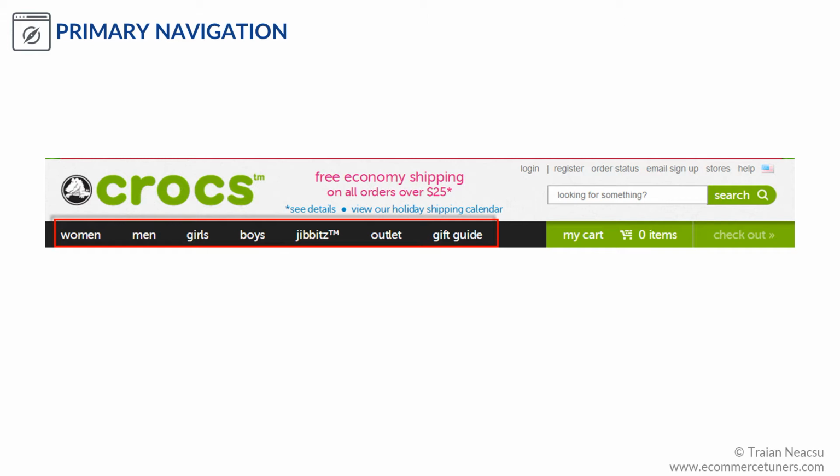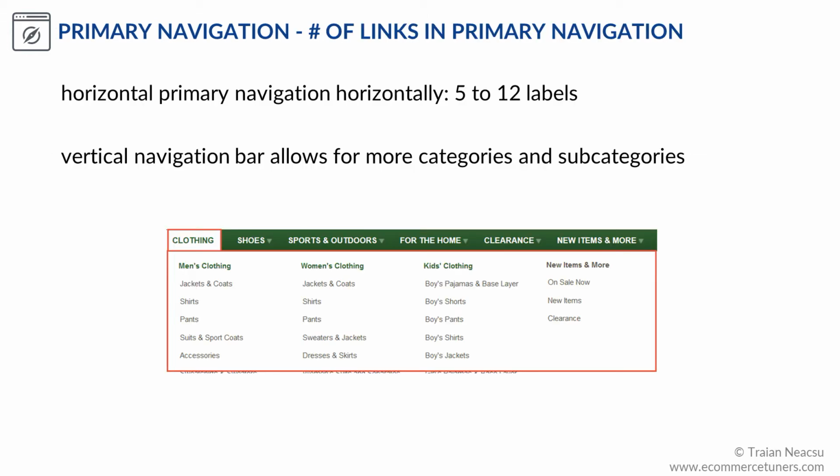You should display the global navigation vertically when you have a lot of items to list in the menu. Use a horizontal layout when you can fit all the important labels at the top of the design. Displaying the primary navigation horizontally limits the number of links that can be placed at the top of the layout to between 5 and 12, depending on how long the labels are. Don't worry, these are reasonable numbers for both users and search engines.